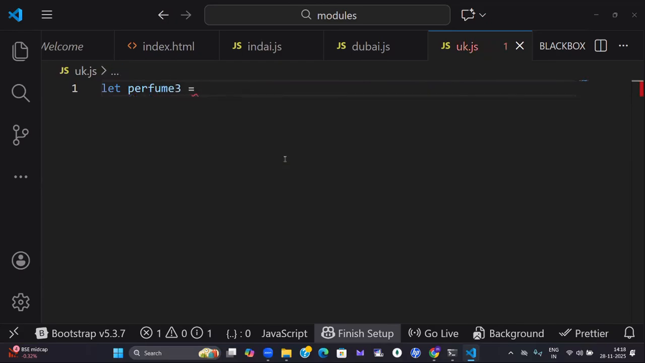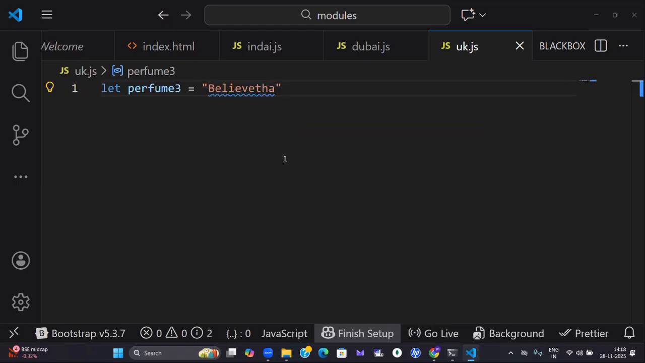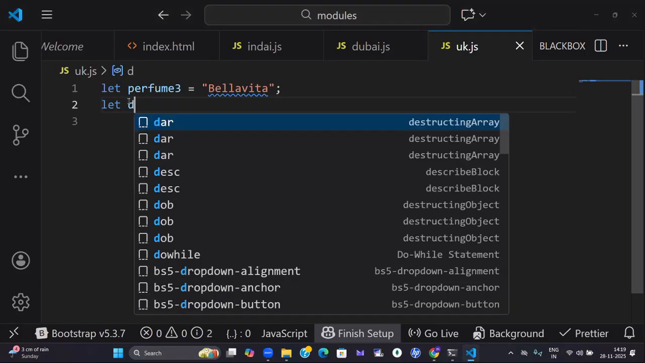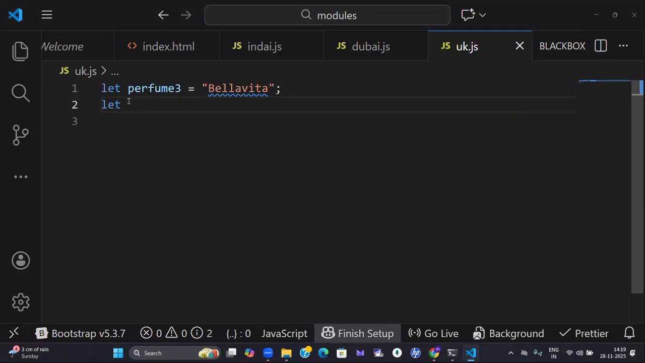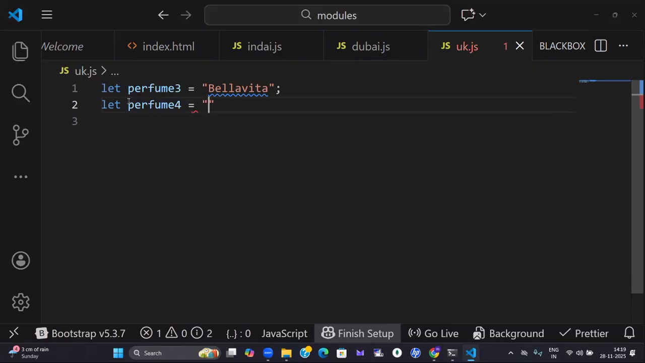Perfume 3 equals Bella Vita. Next, online people having perfumes: Axe, Denver, Fogg, Denver, Cobra, Nivea, Signature. Perfume for Axe.